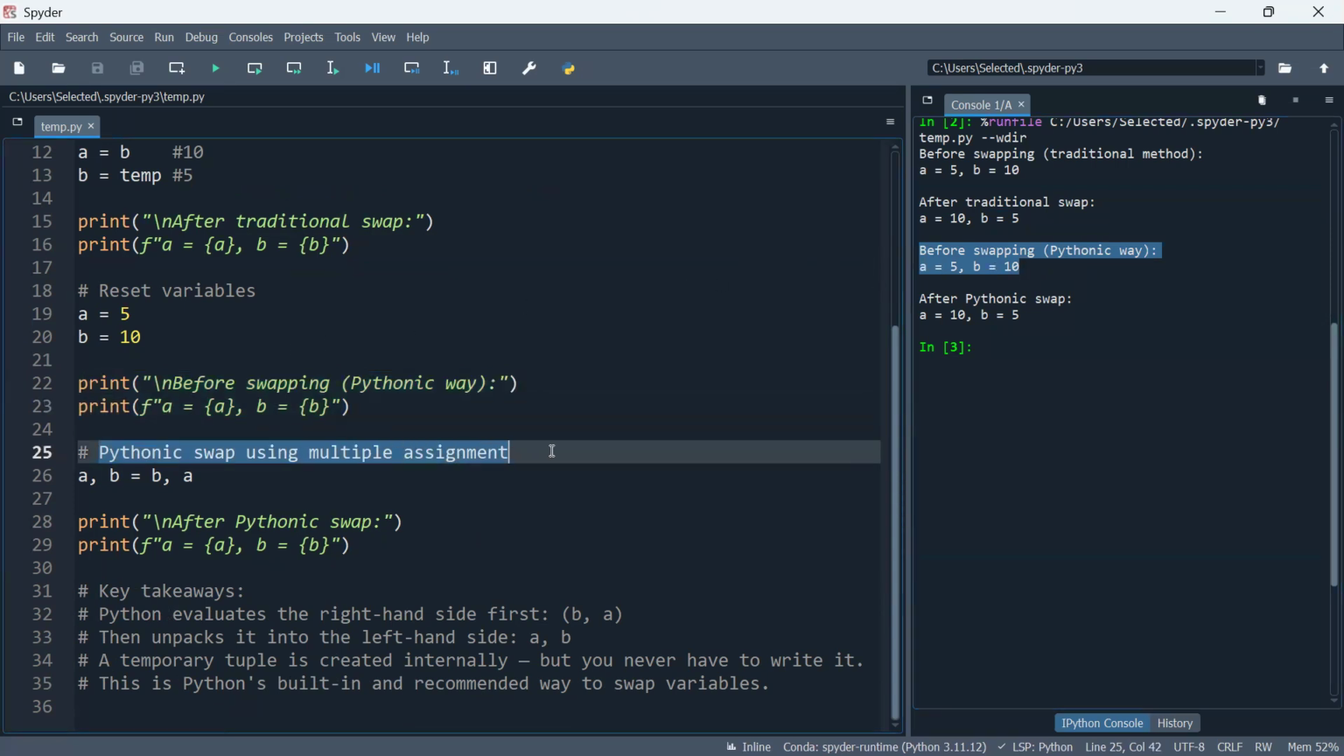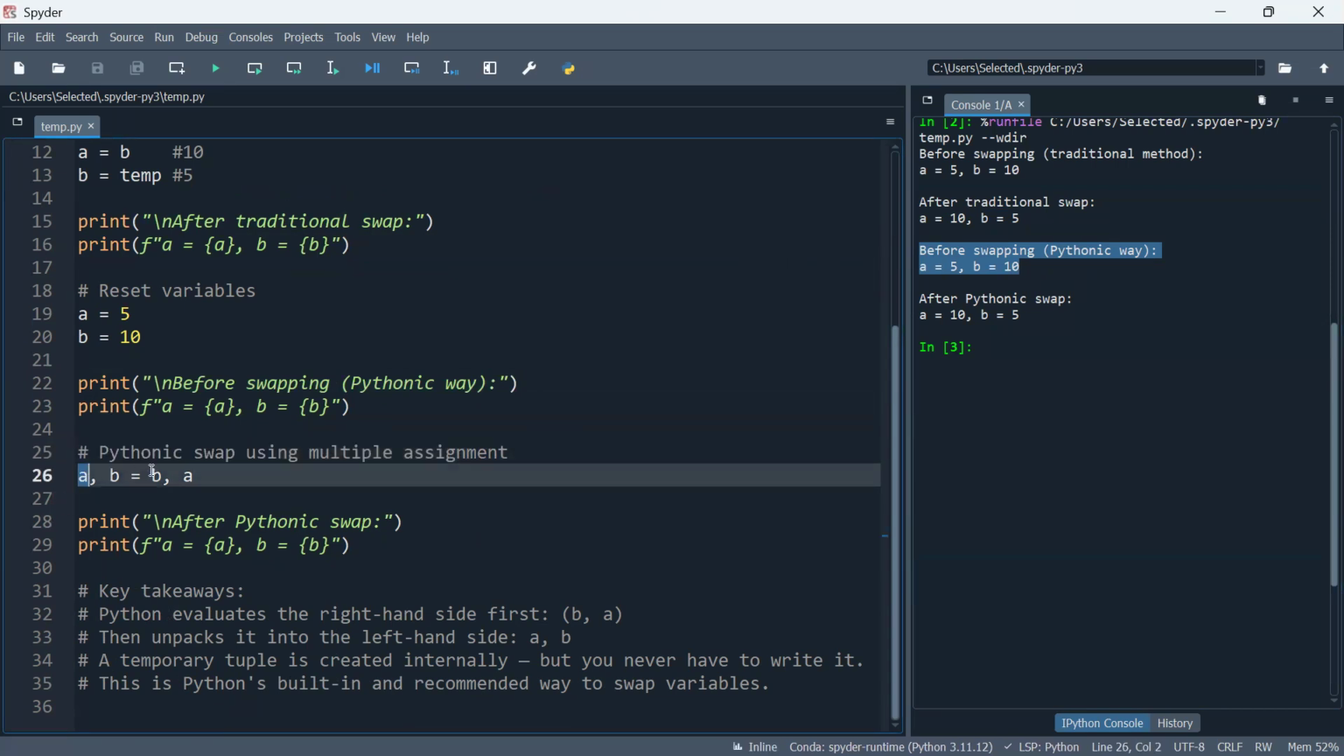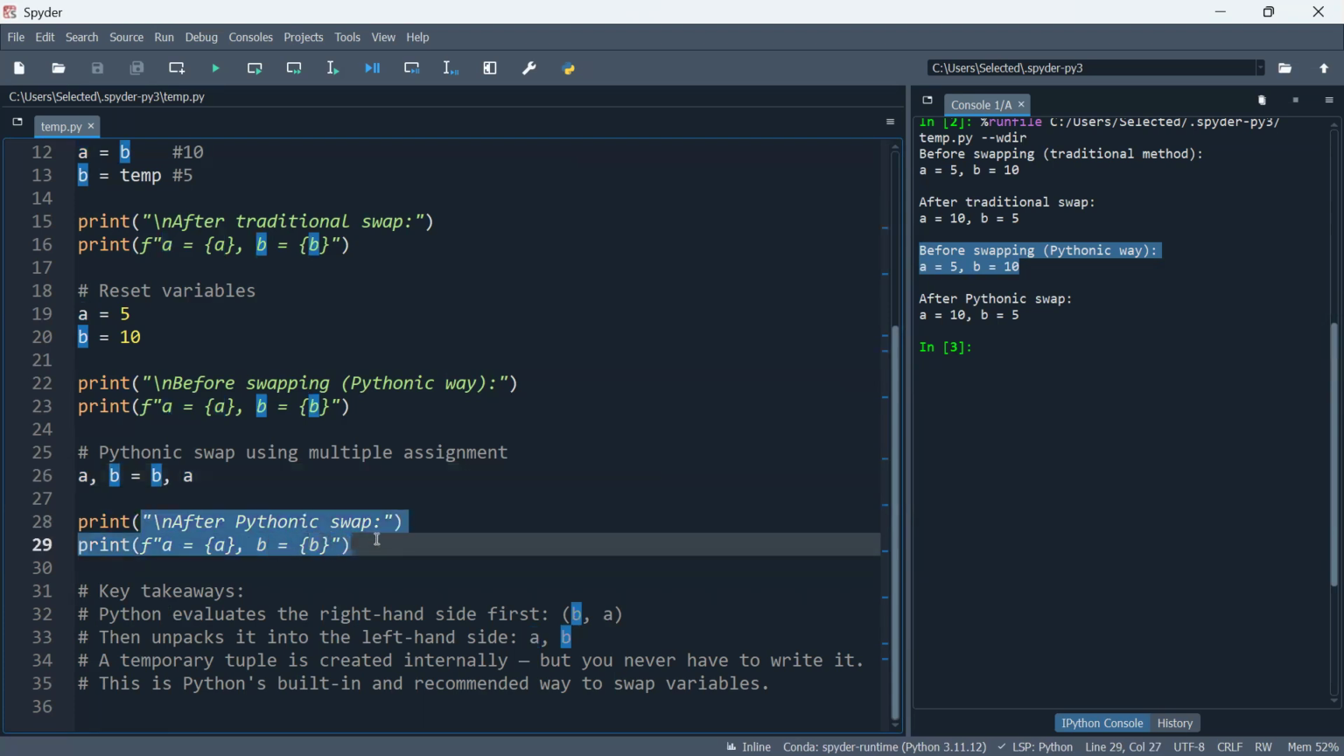We then did the Pythonic swap using multiple assignment. So this part here evaluates first, it then unpacks into this part. So what that means, whatever value B holds will be placed into A. So A will be equal to B. And then whatever value is held in A will be stored into B, which is 5. So then we print out the results after a swap, and we get A is equal to 10 and B is equal to 5.